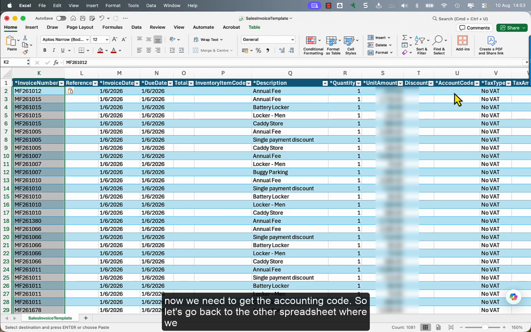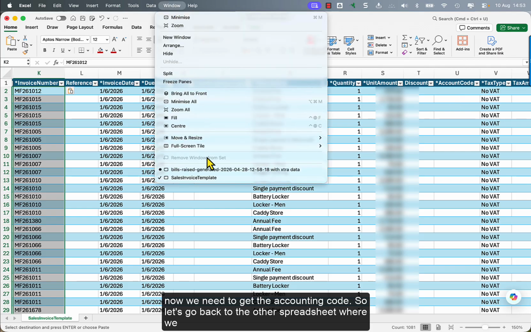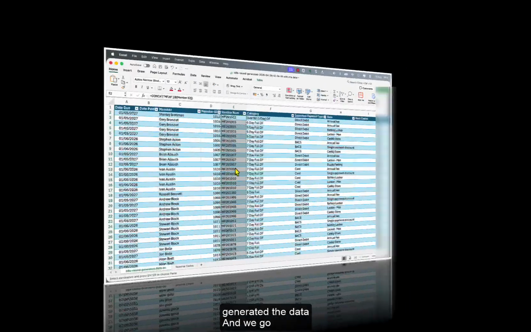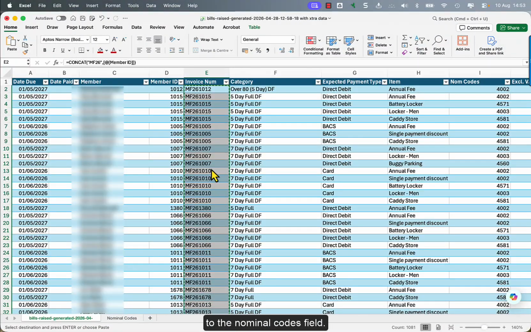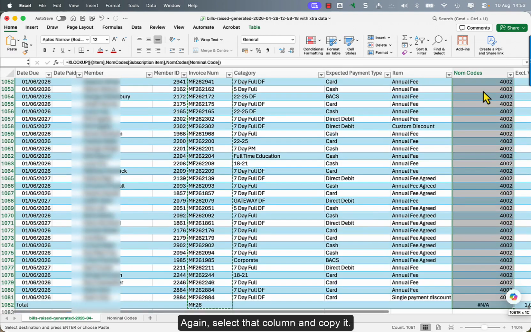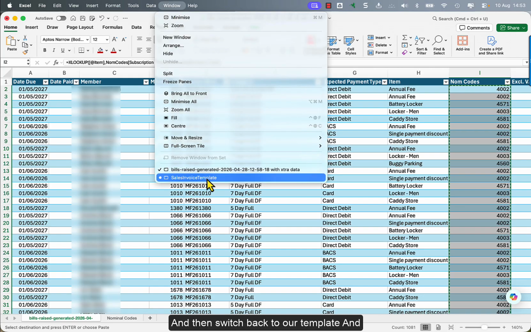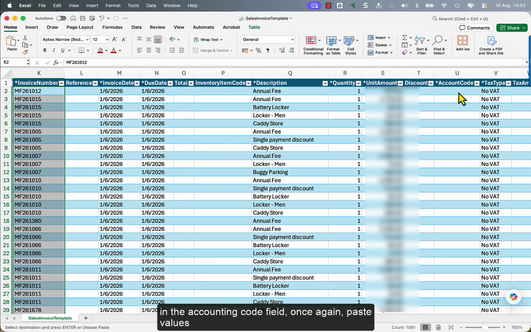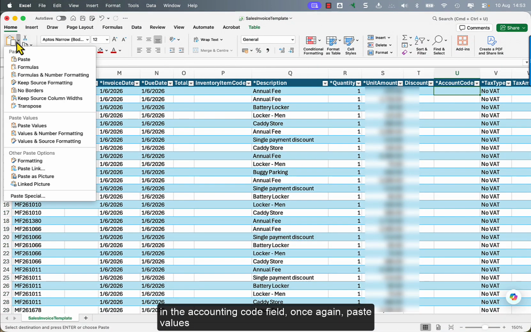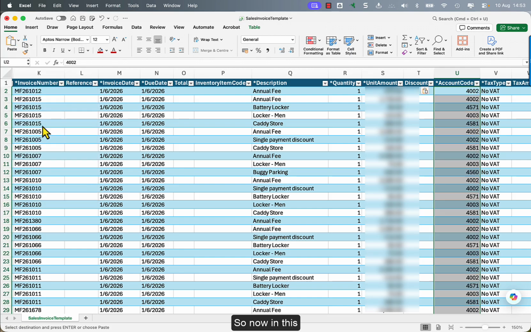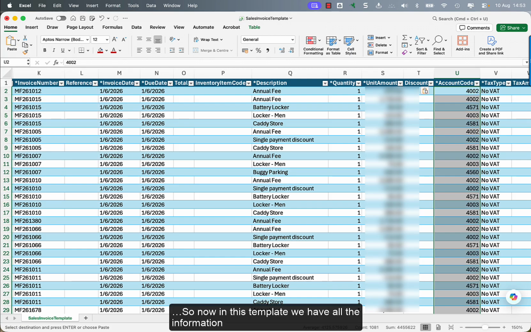Now we need to get the accounting code. So let's go back to the other spreadsheet where we generated the data. And we go to the nominal codes field. Again, select that column and copy it. And then switch back to our template. And in the accounting code field, once again, paste values. So now in this template we have all the information required in order to import these invoices into Xero.